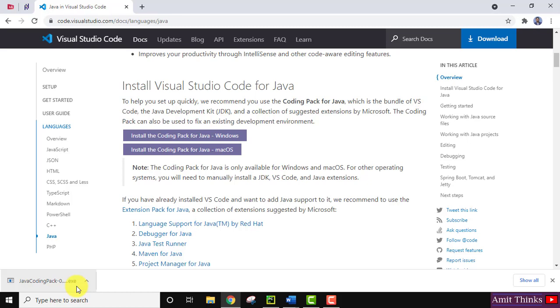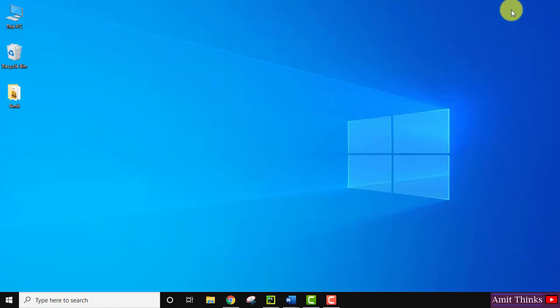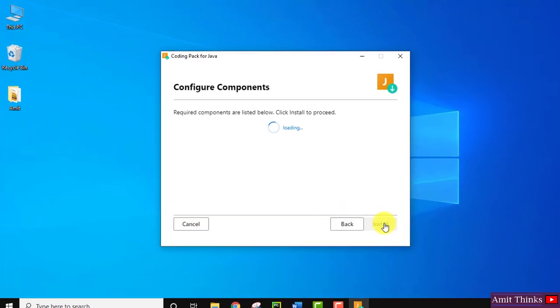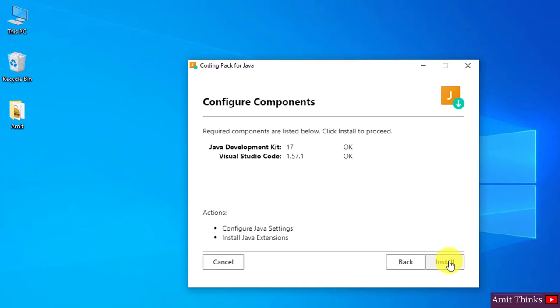Now you can see we successfully downloaded the Java coding pack. Now I'll double click on it. Meanwhile, you can minimize this. Now you can see the installer is visible, installing coding pack for Java. This is the license. It accepted it on its own. Click on next. Now it will load the required components.